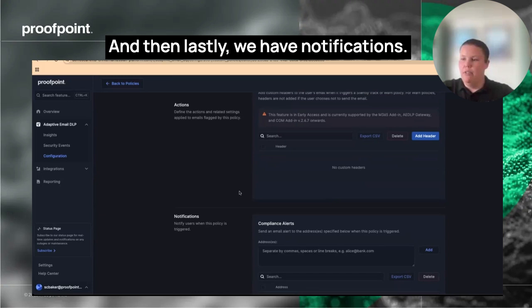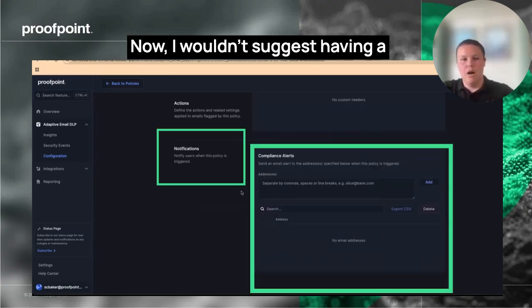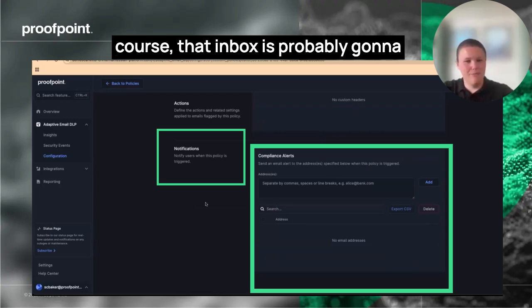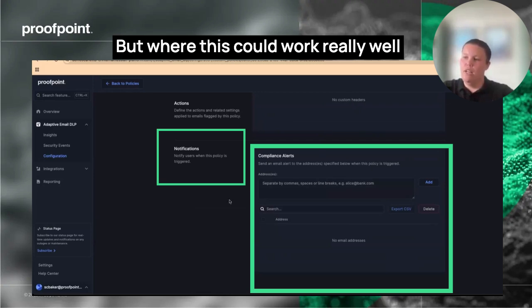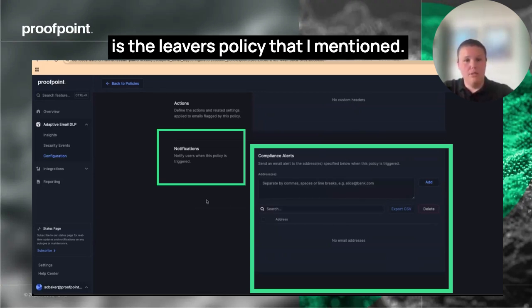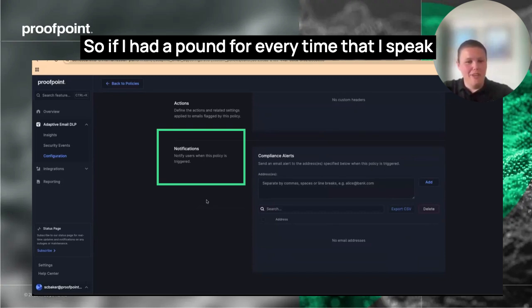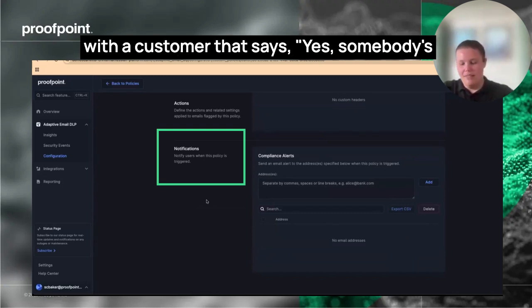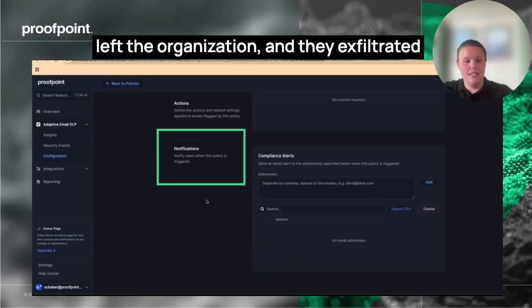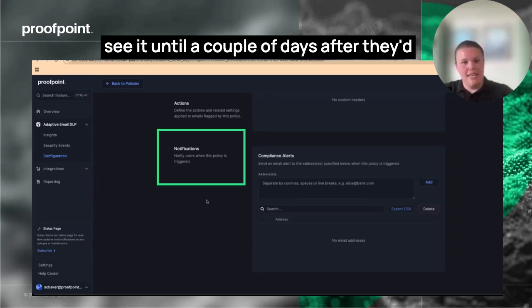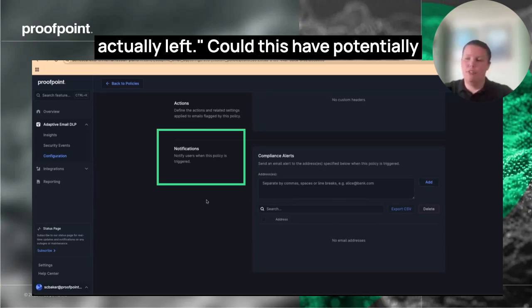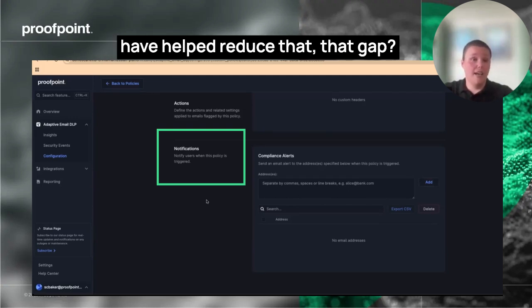And then lastly, we have notifications. So we have compliance alerts. Now, I wouldn't suggest having a compliance alert on every single policy that we have here, because of course that inbox is probably going to get inundated with a lot of emails. But where this could work really well is the leavers policy that I mentioned. So if I had £1 for every time that I speak with a customer that says, yes, somebody's left the organization and they exfiltrated a lot of data that AEDLP did see, but as part of our workflow processes, we didn't see it until a couple of days after they'd actually left. Could this have potentially helped reduce that gap?